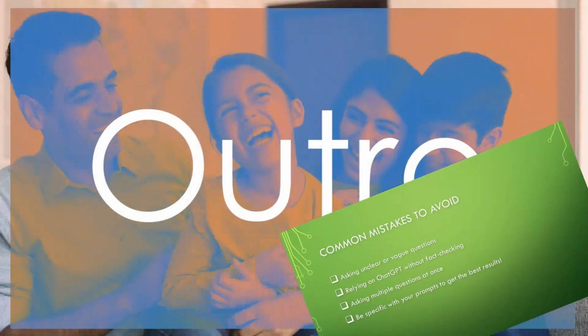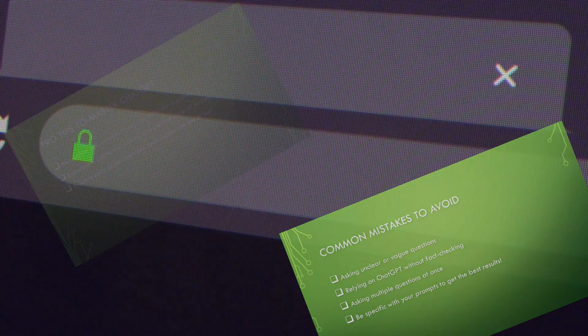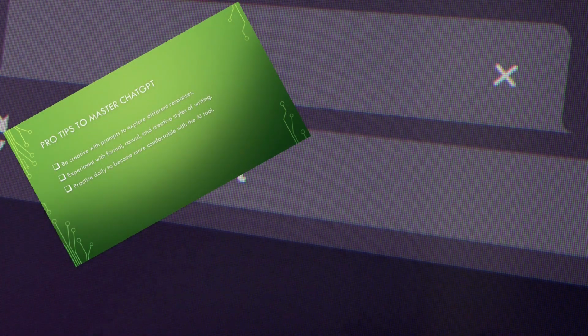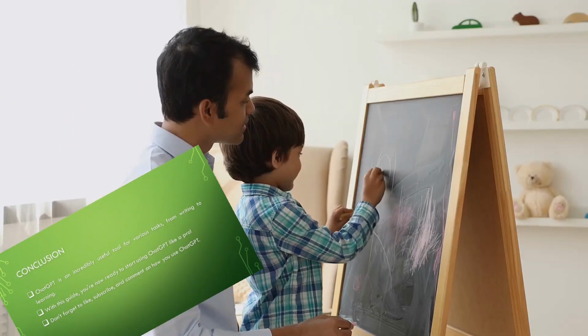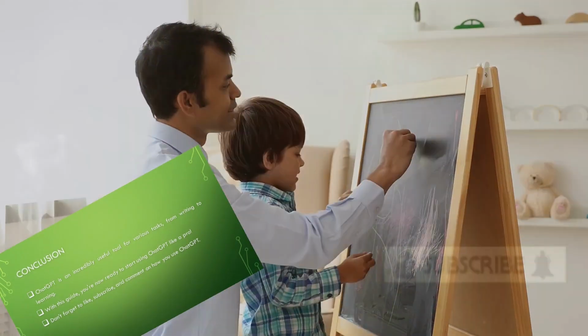So friends, that was ChatGPT making life easier. I hope you now feel confident about using ChatGPT. See how easy it is to use ChatGPT? All it takes is a little practice and you too will become a ChatGPT.